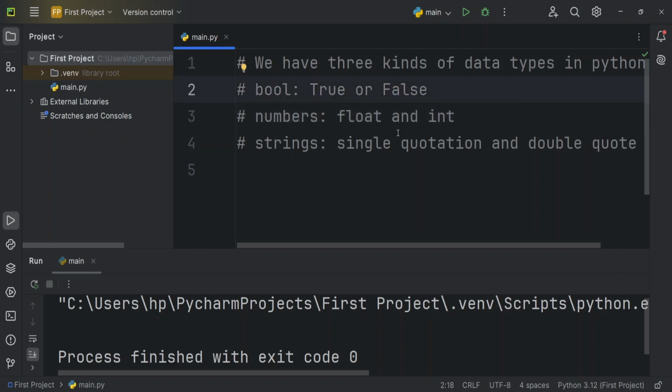When you come to numbers, we have floats. These are numbers with decimal points, and integers, which are numbers without any decimal points. We will see both of them in examples. The third kind of data type is strings. A string can be inside single quotation marks or inside double quotation marks. So in Python, we basically have these three kinds of data types: Boolean, numbers, and strings. We'll see each one of them by using different kinds of examples.